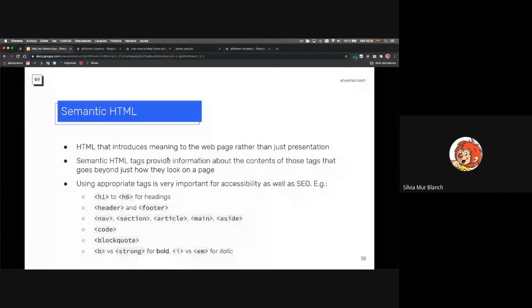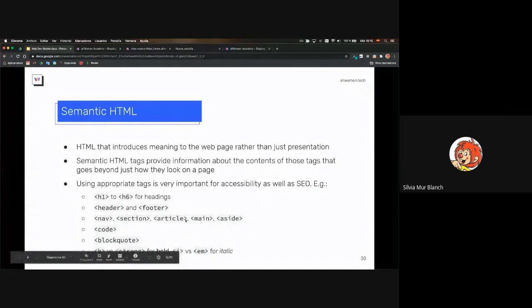Some of these tags are H1 to H6. That means H1, H2, H3, 4, 5, 6. These are used for headings. Header and footer that we already saw. Nav is usually used for a navigation bar that could be on the top of your website. Section is to divide the content, like the word says, in sections. Article would be mostly used in a blog post, for example. Main you can use as the root element of your web page after body.